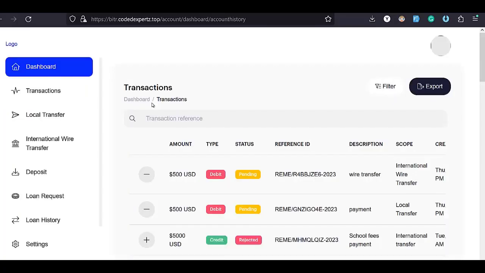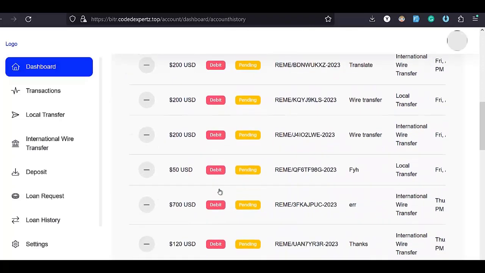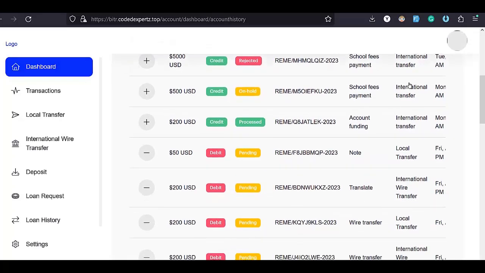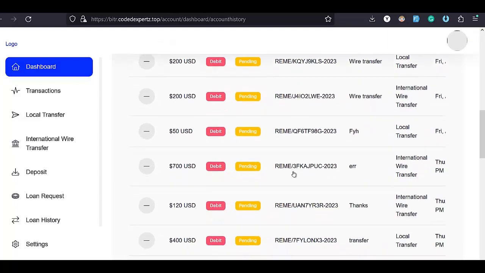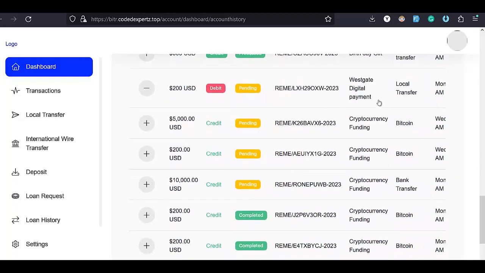Okay, so I'm going to be checking out the history of this user, and I can see all the transactions that this user has made. You can see international wire transfer, you can see local transfer, international. So the user can actually make both local and international wire transfers. You can also make cryptocurrency fundings also. So the admin can actually set up their wallet address so the user can actually fund their account with Bitcoin. Okay, so now let's continue.